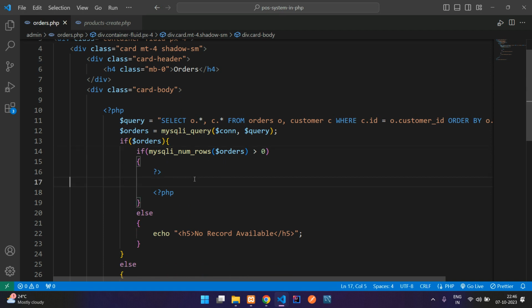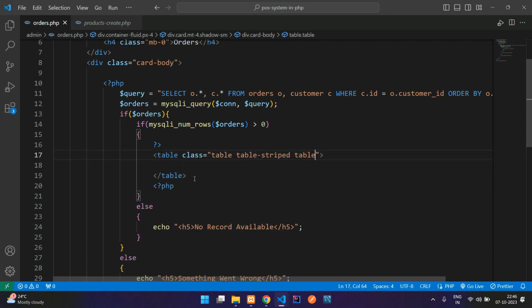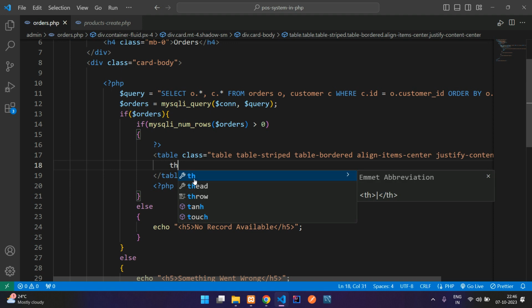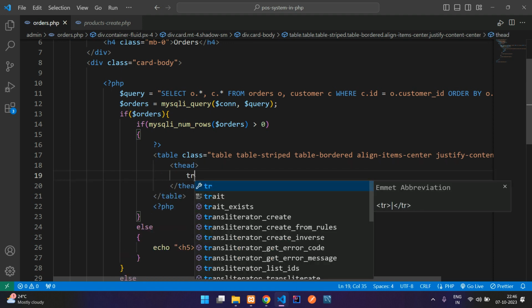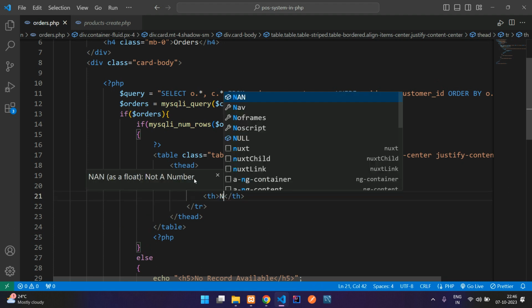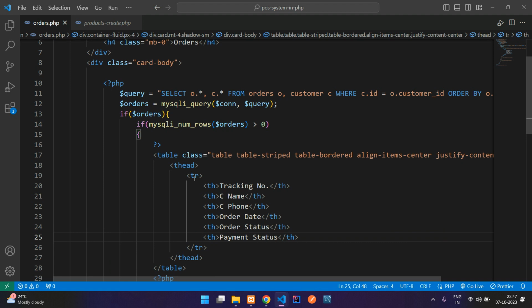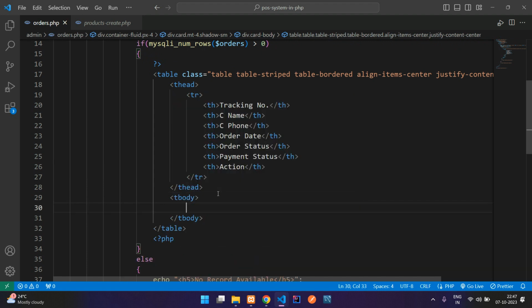And now let me control X this space, and here you begin with your table design. Table dot table, then table striped, table hyphen bordered, columns in center. So align items center, then justify content hyphen center. Then begin with the table head, T head, then table row, table heading TH, add the tracking number, then your customer name, let me make it C name, then C phone, your order date, then order status, then your payment status, and finally one action column for view and print.